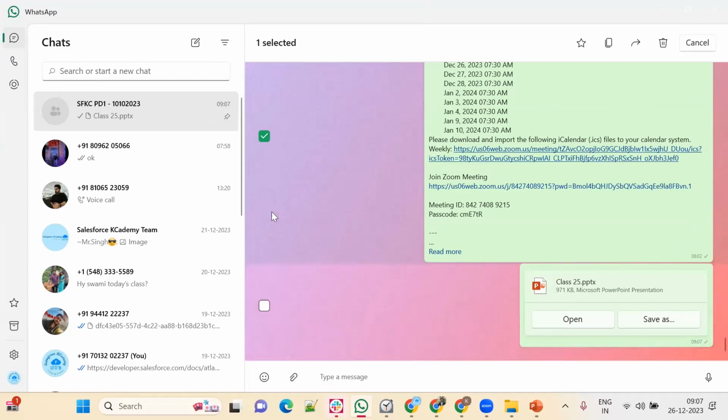We'll take a 10 minute break and then we'll start the object level access. That means the user has already logged in to your org. Now it is time to protect them from accessing all the objects and provide access to only particular objects. That we will see. We'll take a 10 minute break.